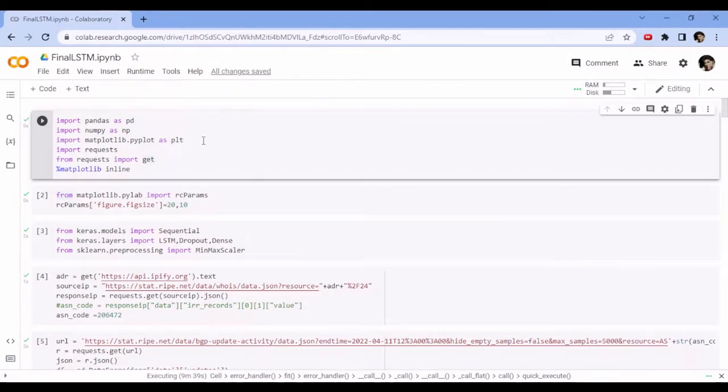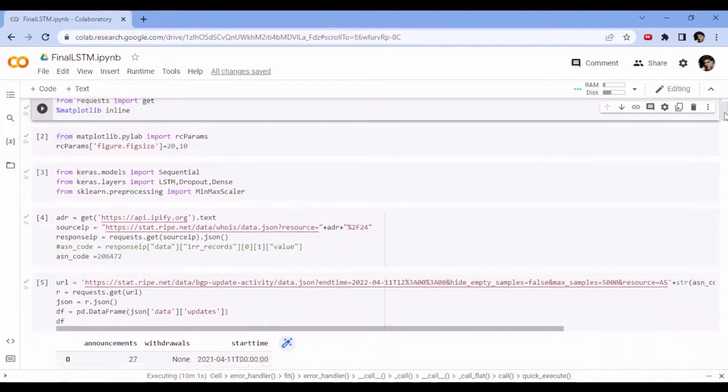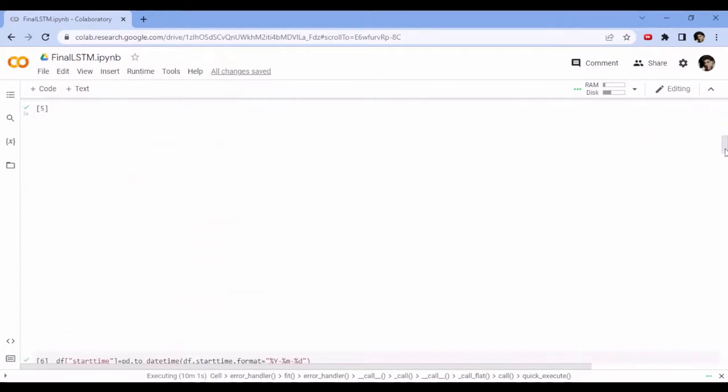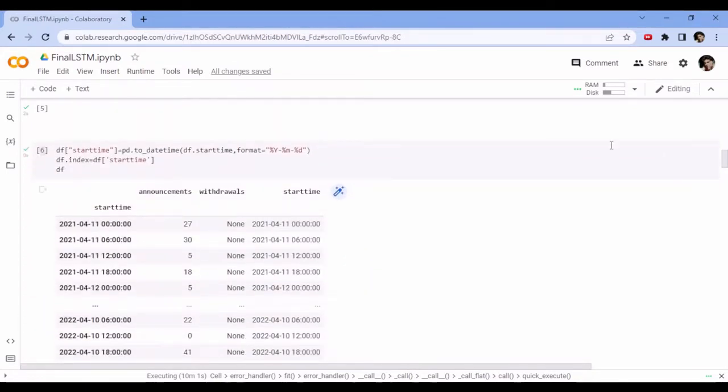First, we started by importing the required libraries like pandas, numpy, matplotlib, and requests to call the RIPEstat API and fetch the needed information to be put in a dataset. We collected information from the API in JSON format, then transformed it into a pandas data frame. The data is available in real time, so we do not have an already present dataset. It is imported while running the code. Start time is turned into an interpretable format of year, month, day, and made the index.